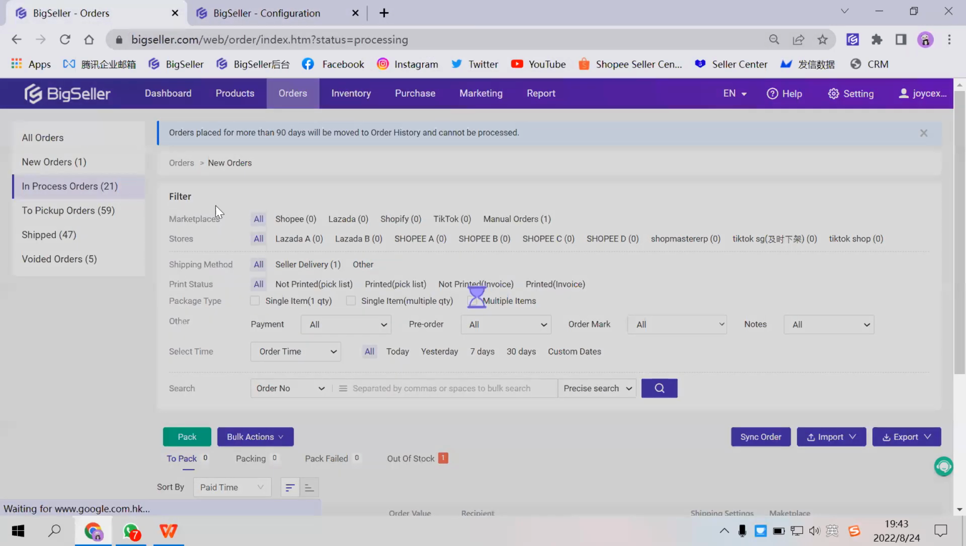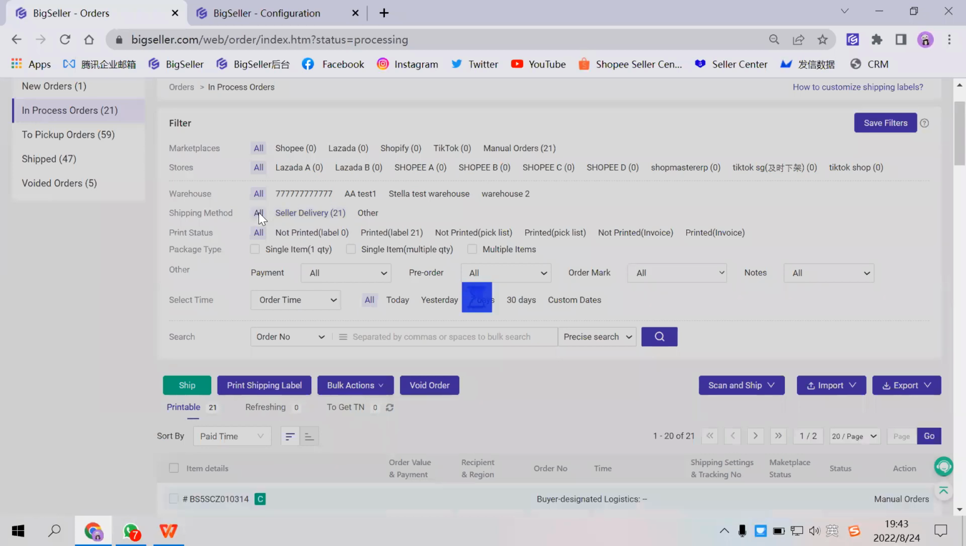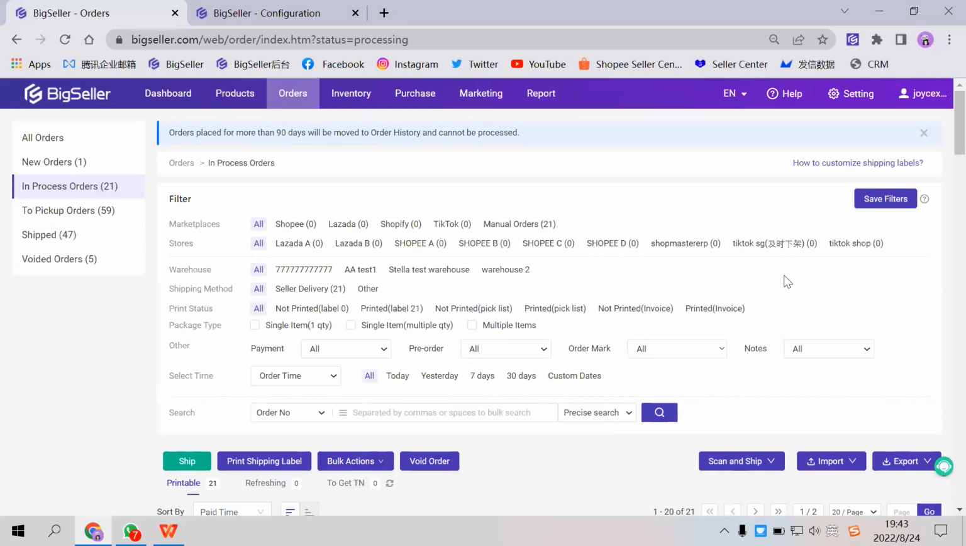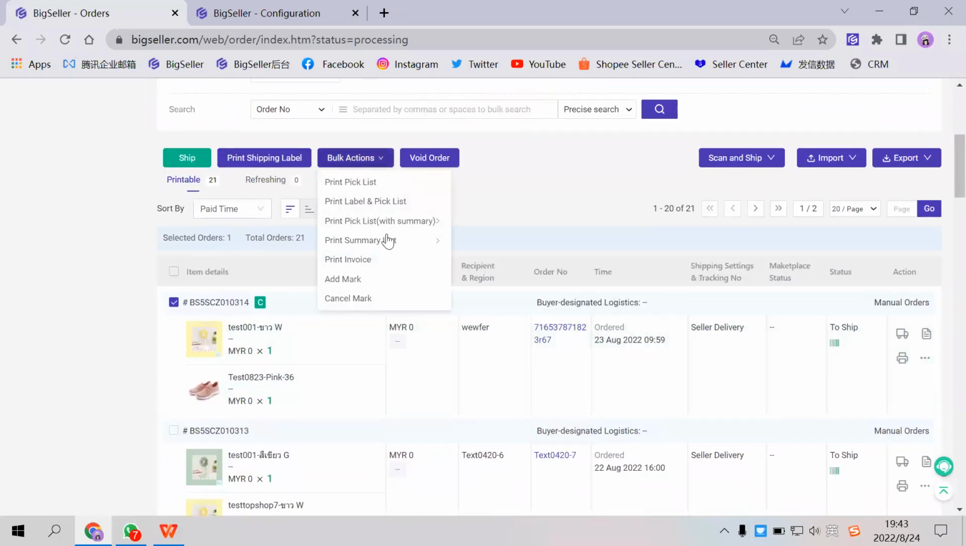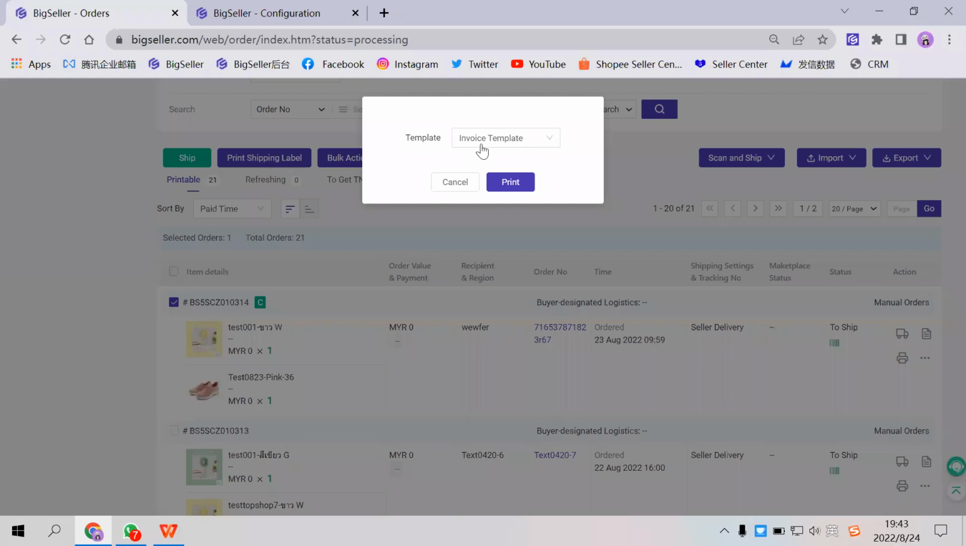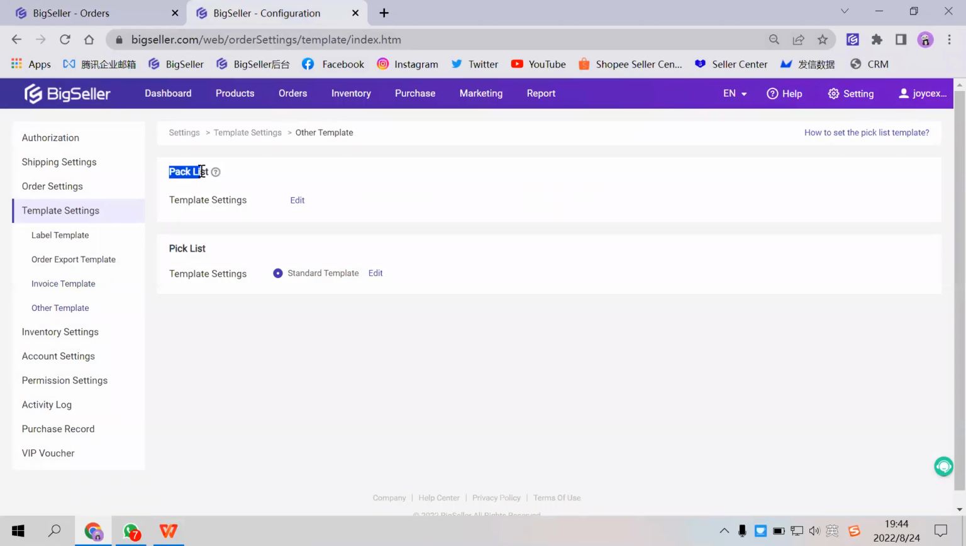When you are trying to print the invoice, like print invoice, the system will show all the invoice templates here. You can select which one to print. Okay. This is the invoice template, and also order templates for pack list and pick list.